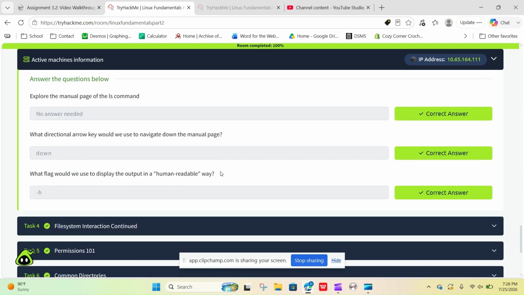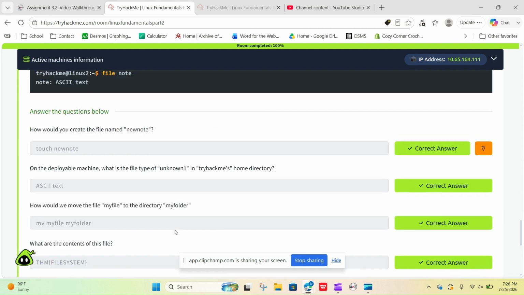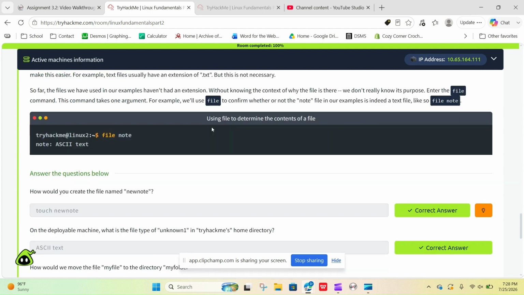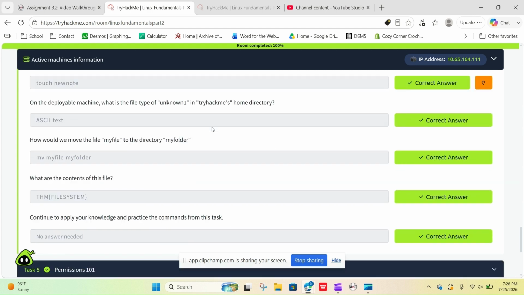So we went through the file system interaction, and how we would create things, what the file types are, how we know that, and how we move things. The contents of the file, I was in the wrong user for a good chunk, so I struggled on that. I've just seemed to be struggling with Linux in general.